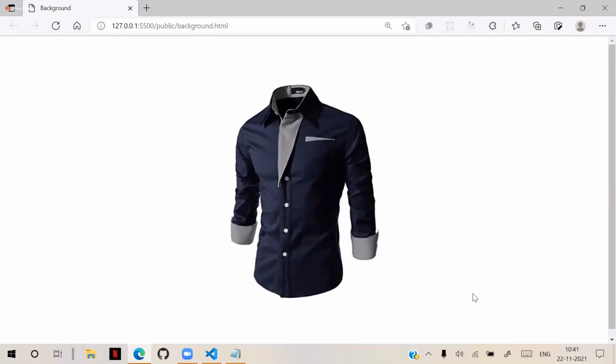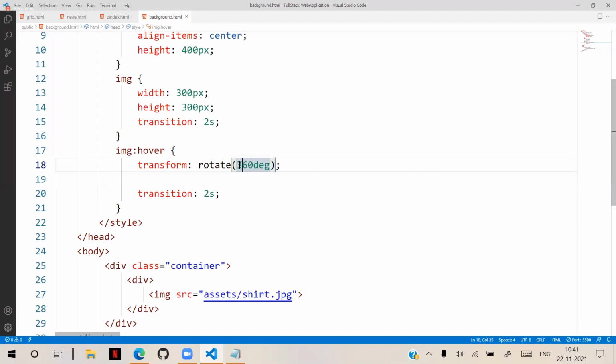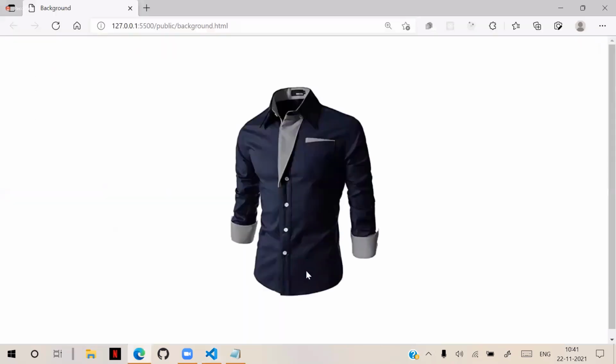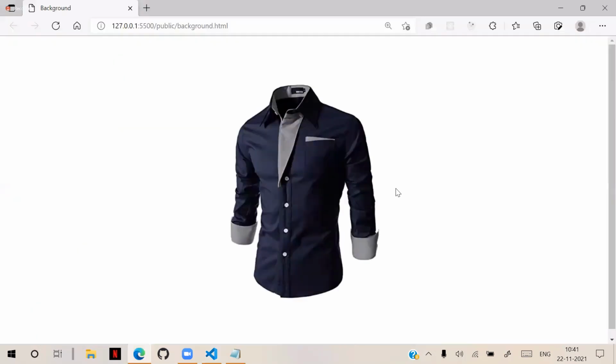It will be rotating in this way. We can rotate by a specified angle. So that means you can define rotateX, suppose. That means only in the X direction it will rotate. We can also use rotateY. RotateY means it will rotate horizontally and be displayed. We can rotate in any direction.